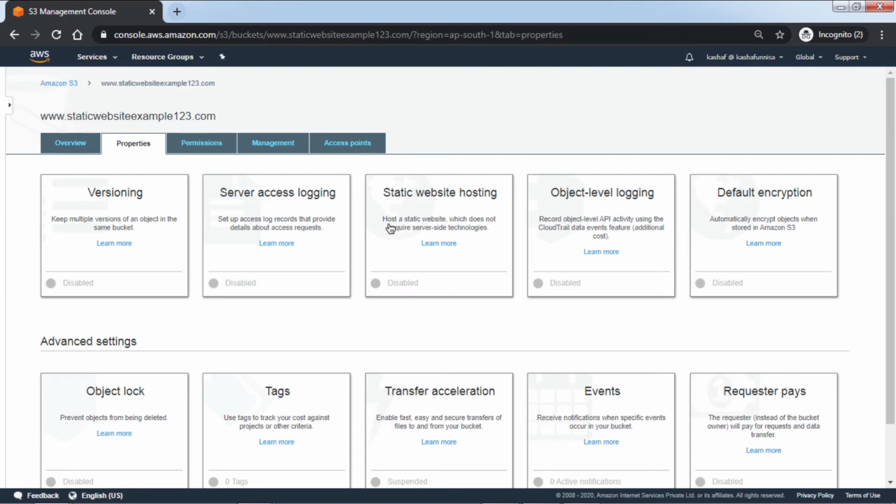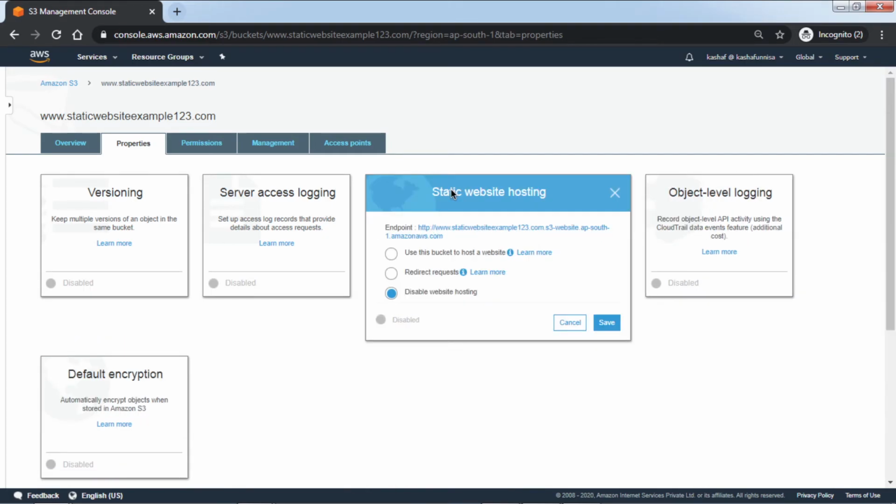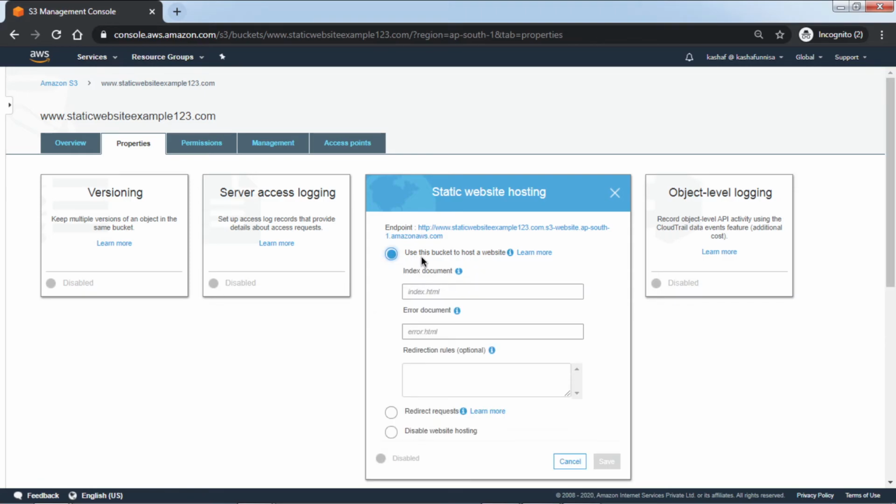So here is host a static website which does not require server-side technology. You can click here. Here is the endpoint. You can access your website with the help of this endpoint, and here are the three options: use this bucket to host a website, redirect requests, disable website hosting. By default it is disabled. You can enable it by clicking here: use this bucket to host a website.